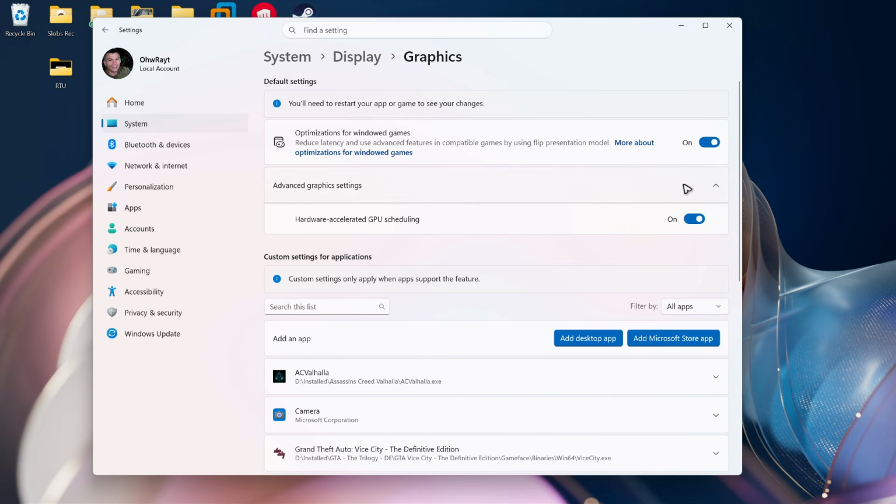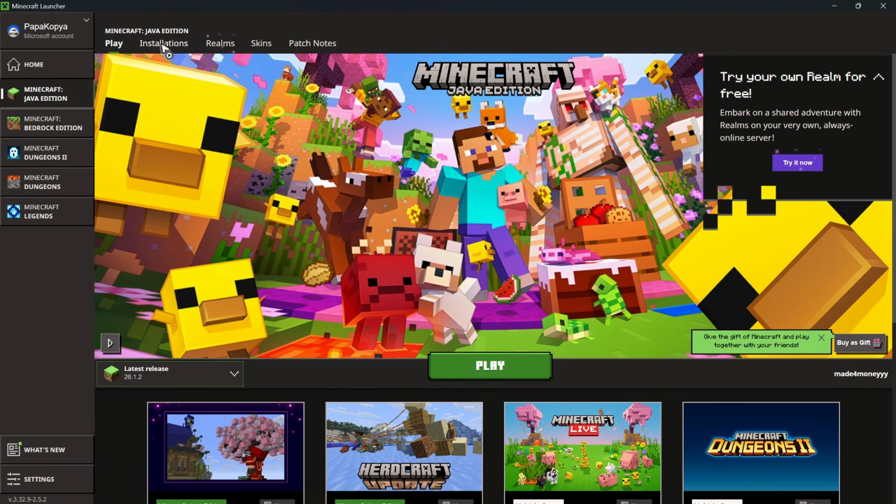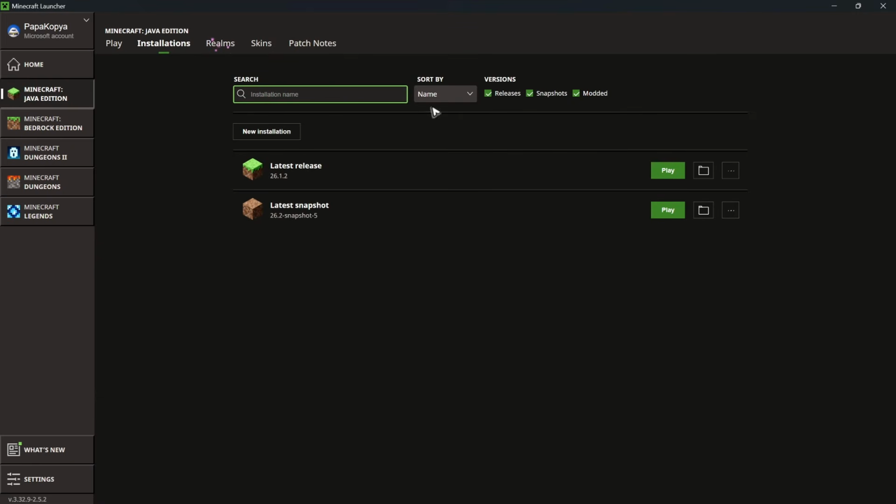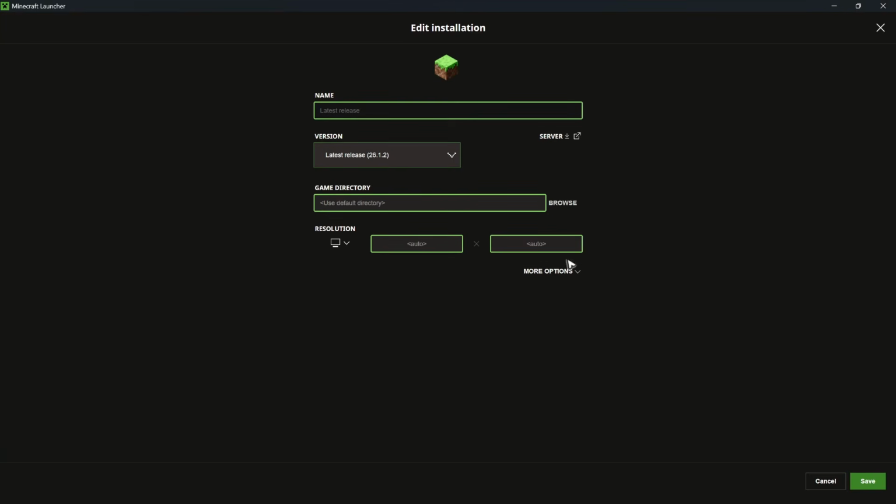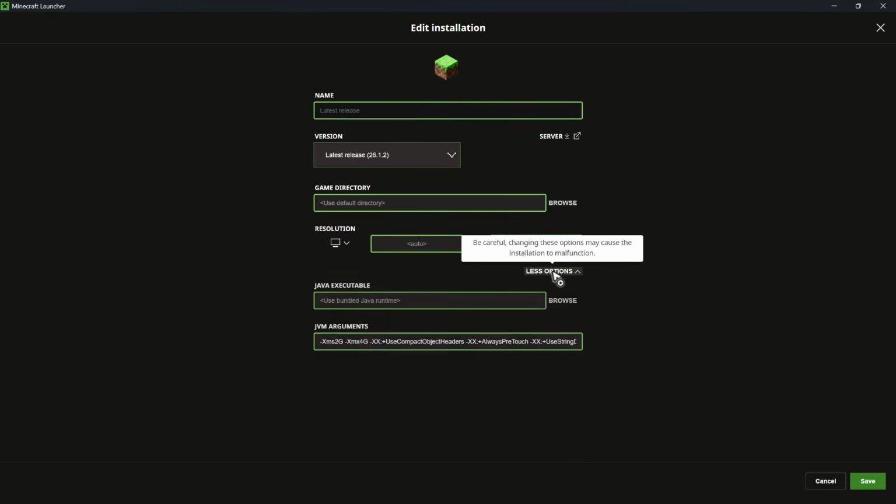If yours is turned off, restart, and then once it loads, go ahead over to Installations right here, and then find your game. For example, this Release. Click on the three dots, click on Edit. Now scroll down and find More Options. And then in here, just allocate RAM.